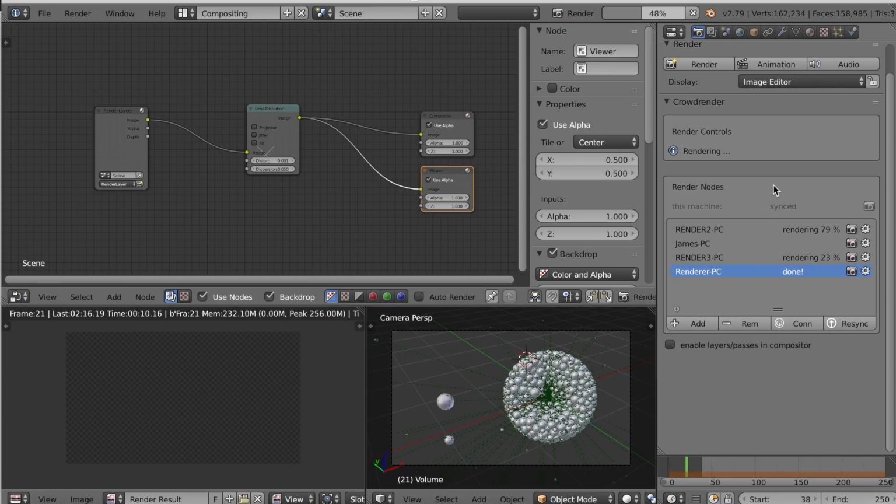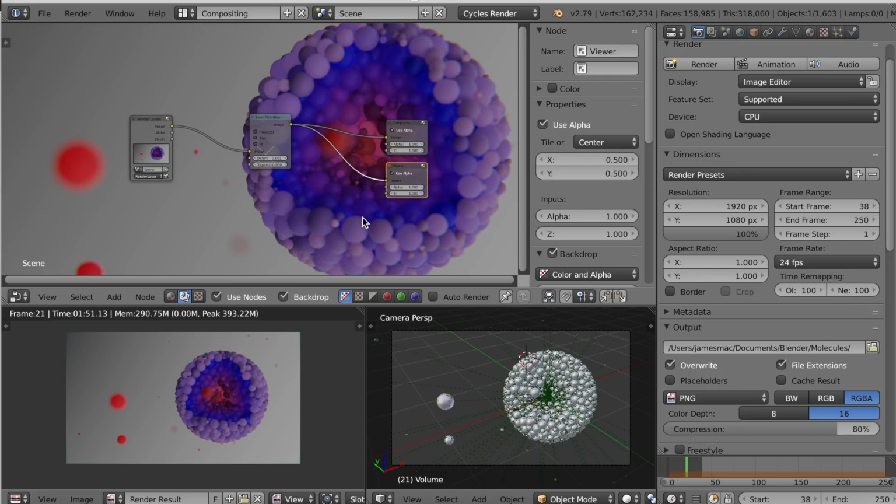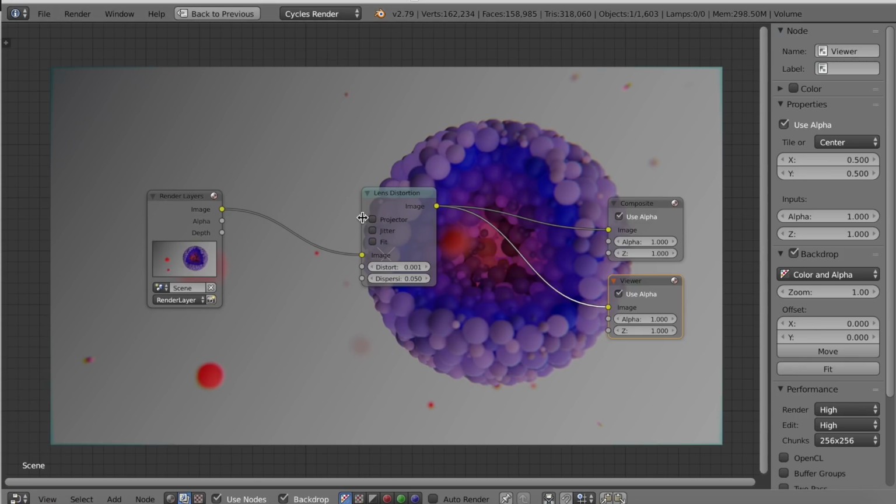Okay, so the other machine's now working on rendering it. Poor old render number 3 seems to have got the one part of the screen that actually has something to render in it, so it's going to lag behind for a bit. I'll speed this up so you don't have to watch that poor computer labor. Okay, and it's done.